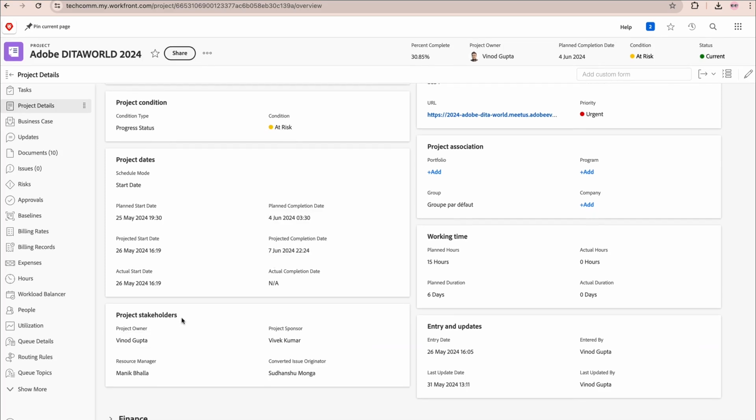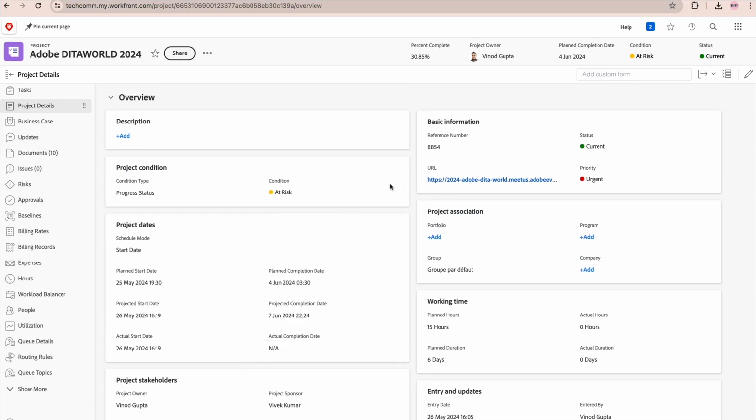Then a project has project stakeholders. Here the project owner is Vinod Gupta, the project sponsor is Vivek Kumar, and the resource manager is Manik Bhalla. There are lots of fields that are possible to be added here, and we have the ability to add a custom form. This is totally customizable as per each organization. Each enterprise can choose to track whatever more fields they want on the project, and they should be able to move forward. On the top, we are able to see the project completion.